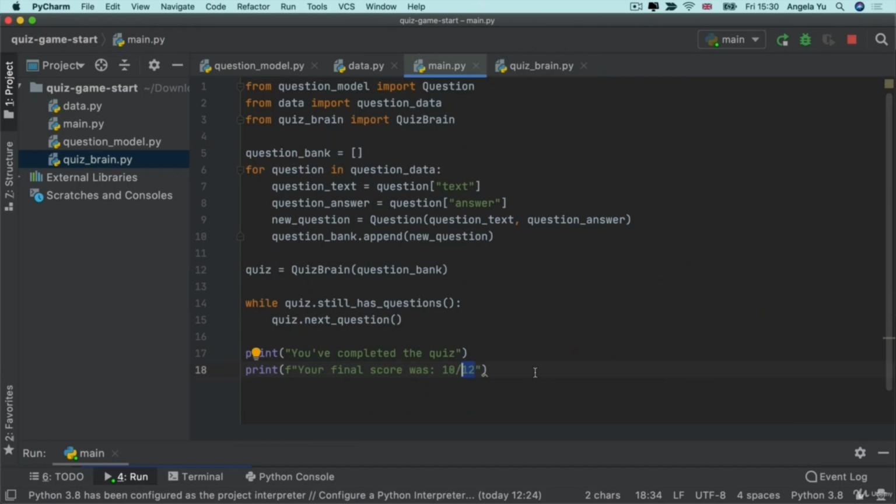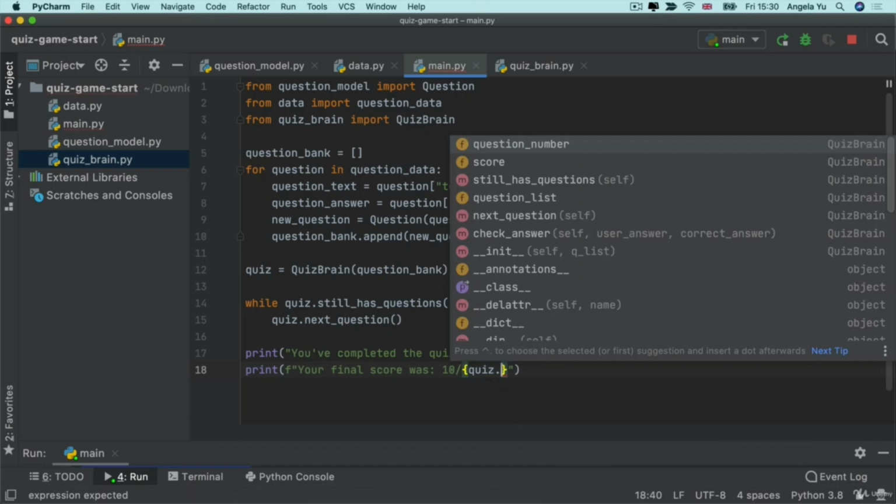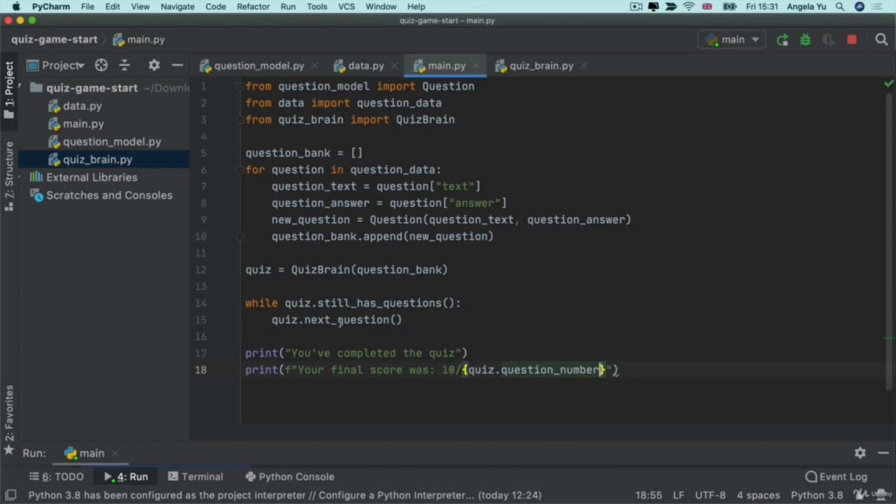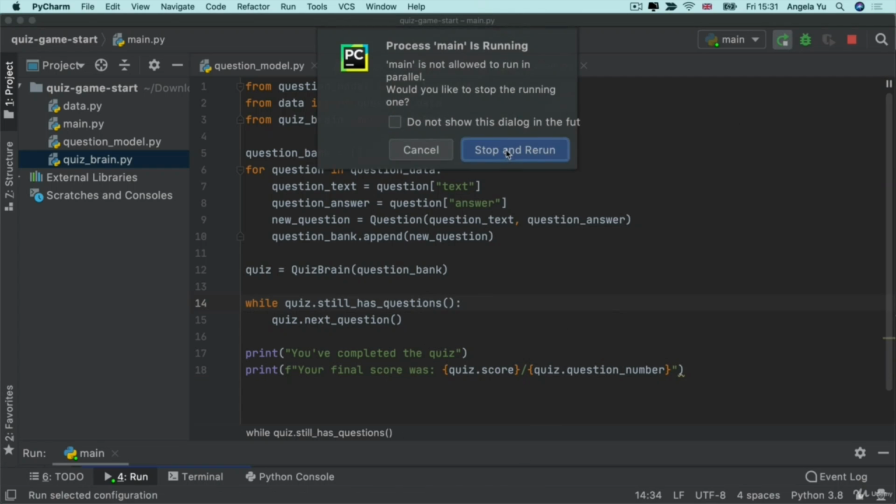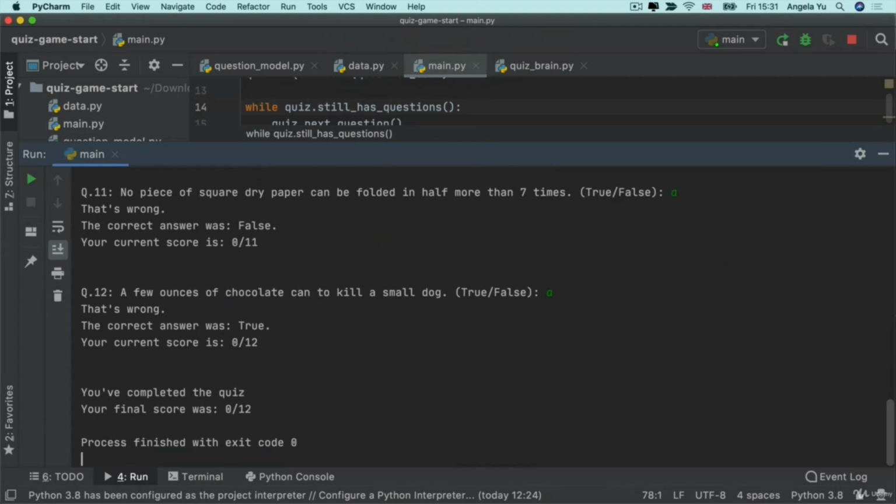You can do either. You can either say question bank and wrap a length function around it, like this, which will give you the total number of questions because we're at the end of the quiz now. Alternatively, you can also tap into the quiz object and get the question number when the quiz ended. And similarly with the score, you can say quiz.score. So now, once the quiz has completed, you can see our print statements. You've completed the quiz and your final score was 0 out of 12 because I was just button mashing and I didn't get any questions right.